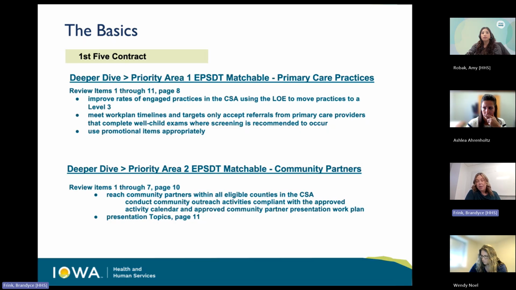Now, your work plan timelines, you'll want to look in your grant site in Iowa Grants. You will have work plans already approved, or we're working on approving the work plans from January 1st this year all the way to the end of June, the end of our fiscal year. And you're going to be working on those work plans, those timelines and targets, and completing those as you can, right? That's going to be a priority for you.